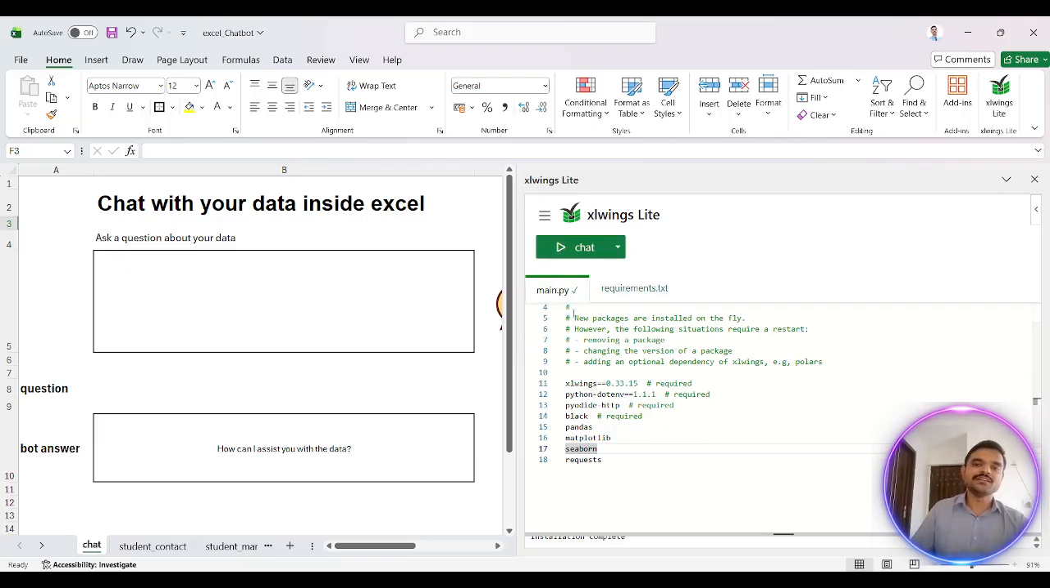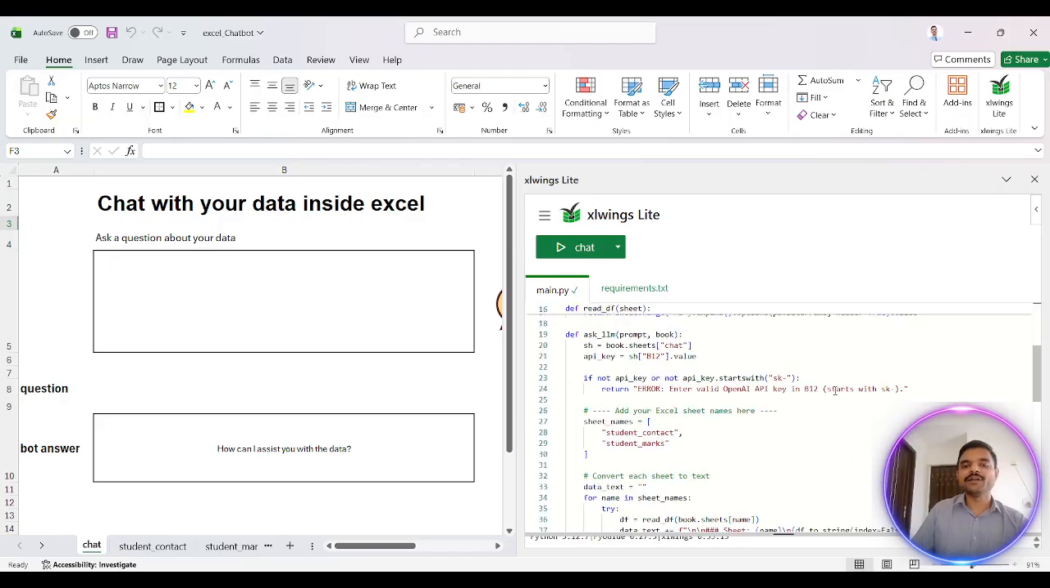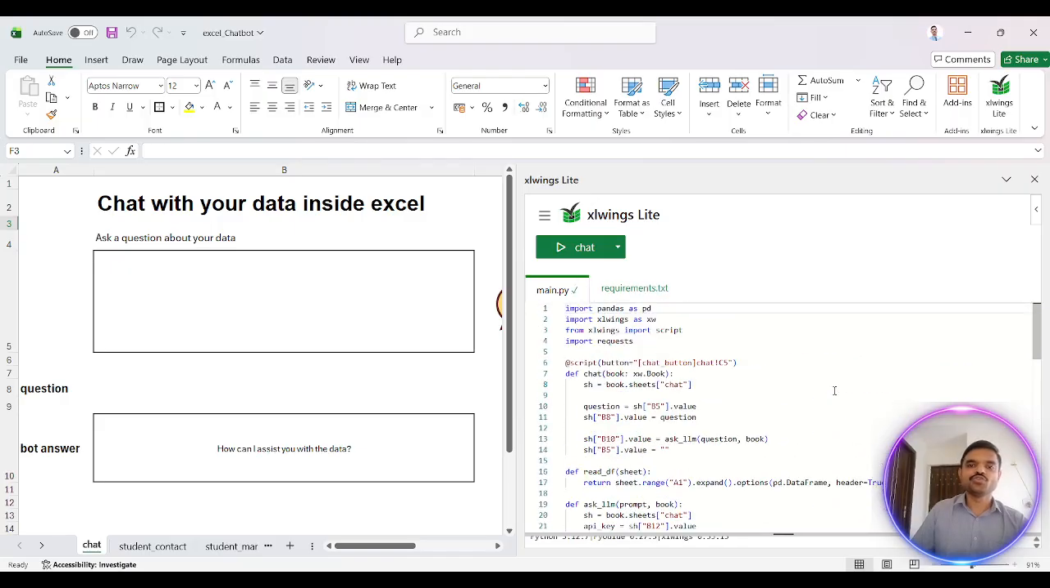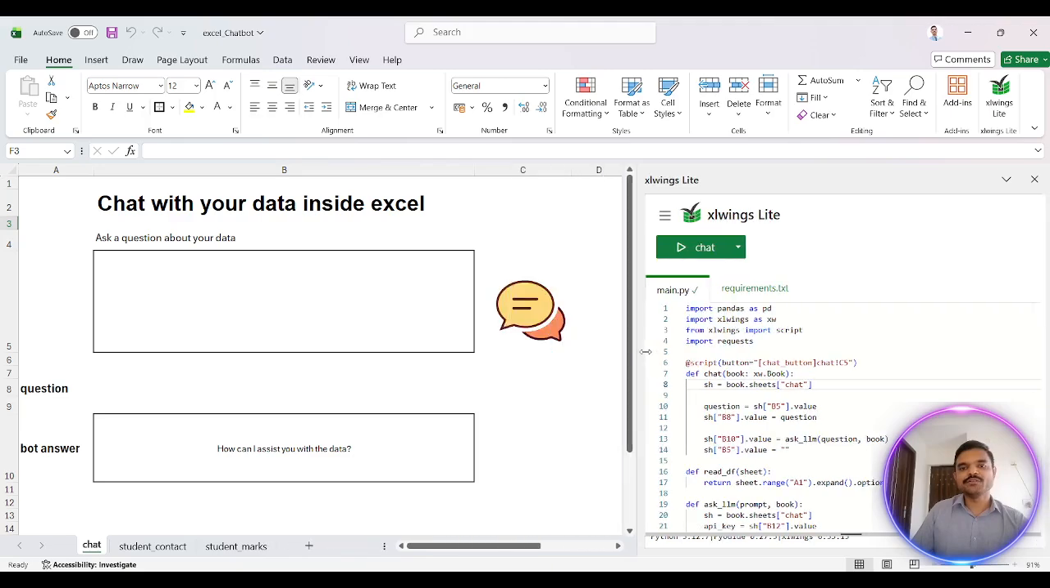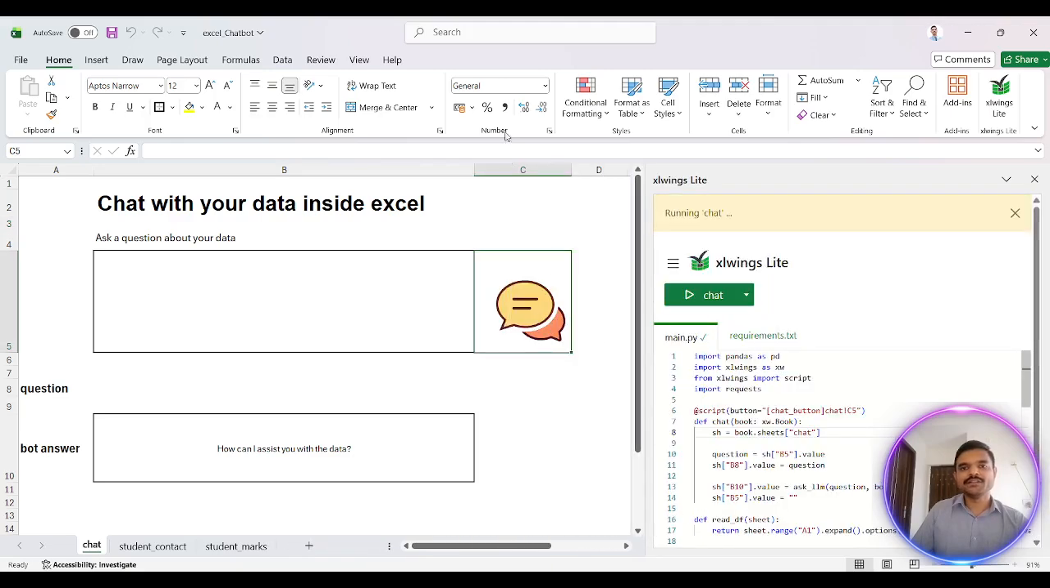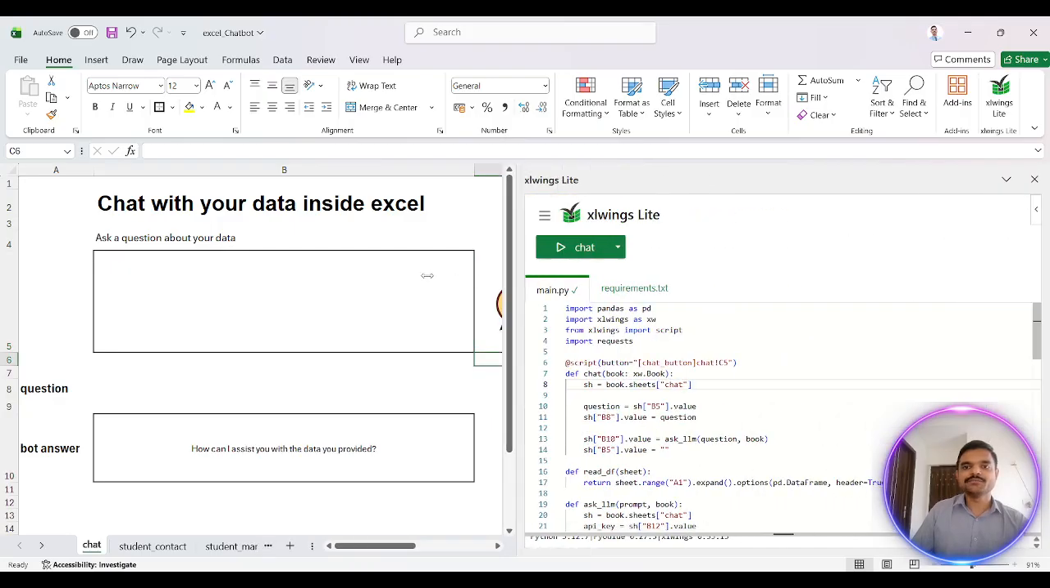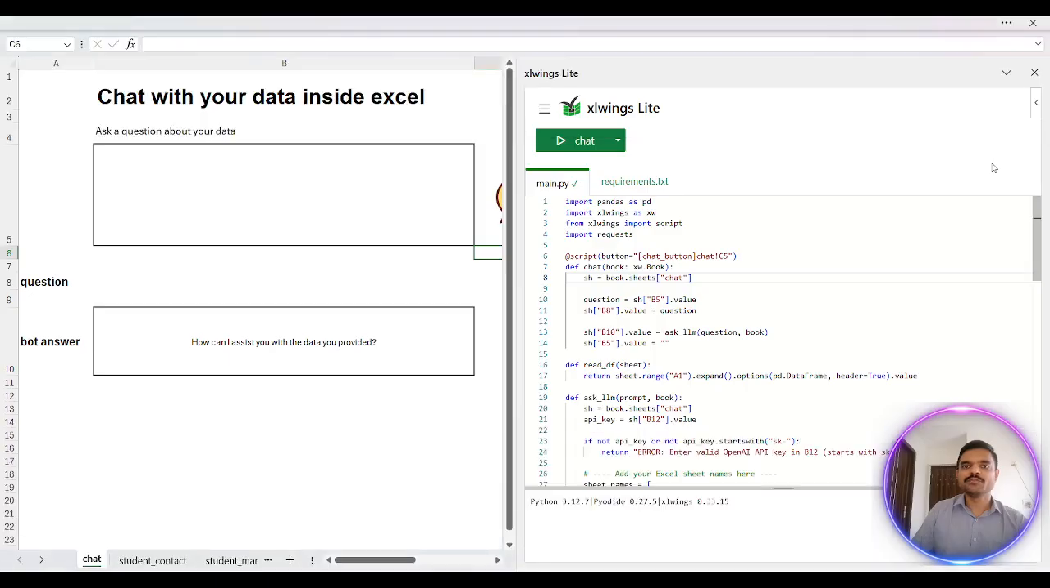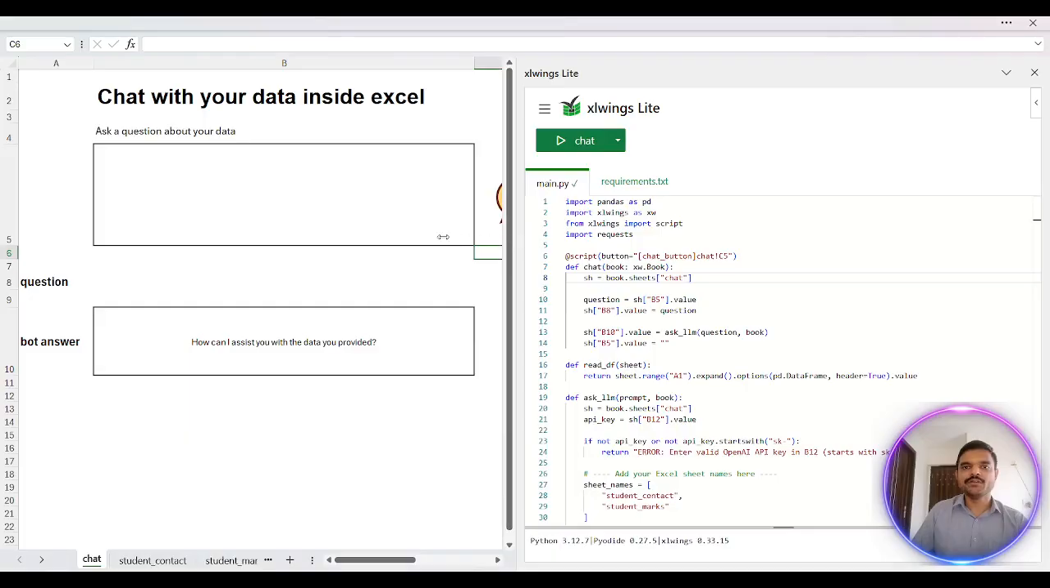Now we will see the main.py code line by line. This is not a very big code, so we will see it line by line. These are the libraries we already saw. Now comes the add script button, this part. So where is our button? This is our button. I will just make it large so that you can see, and I will make it full screen mode. I will press it down again.